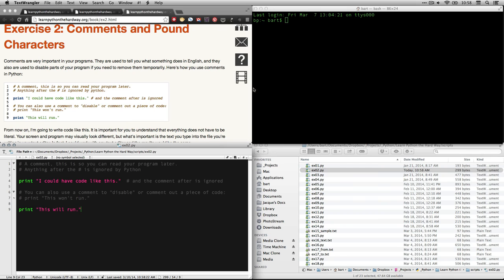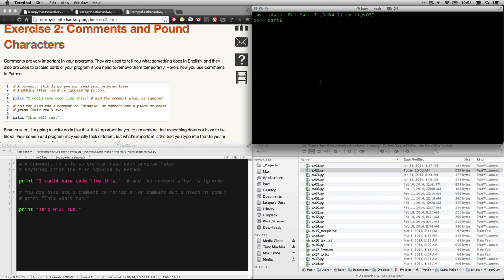And so what I'm going to do now is run this over here in my terminal. Remember, what we're doing in Text Wrangler is writing the scripts. We're writing the instructions, but it's not where we run the instructions. We run them in the terminal on a Mac or PowerShell on a PC.